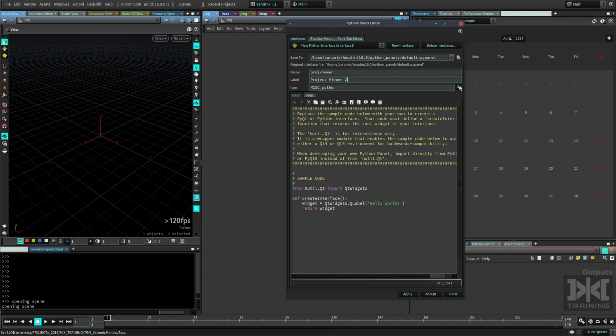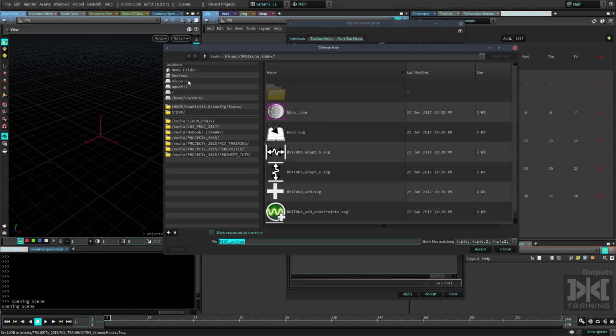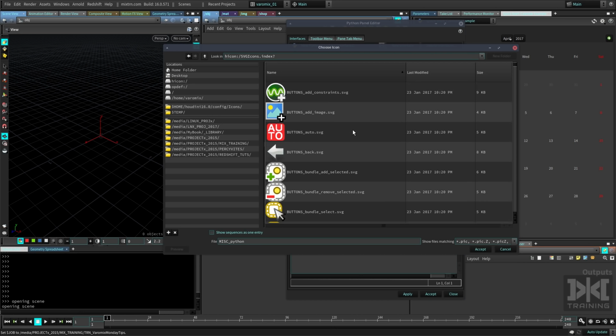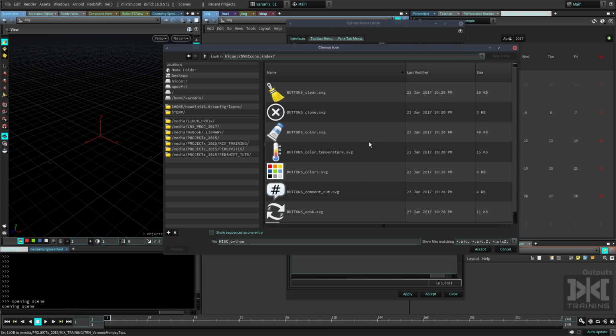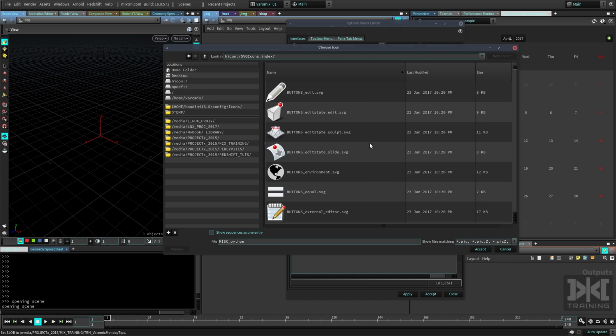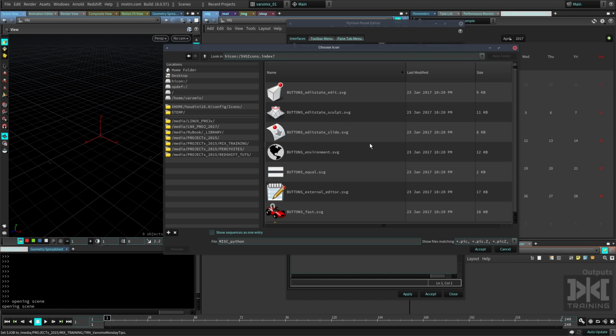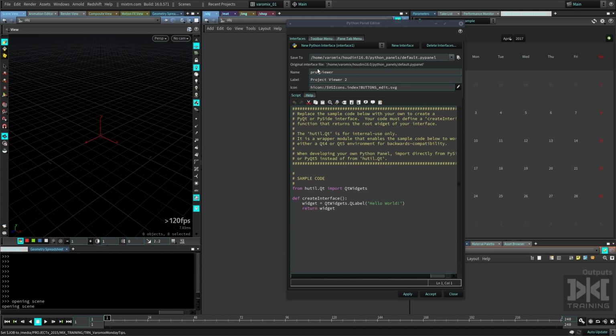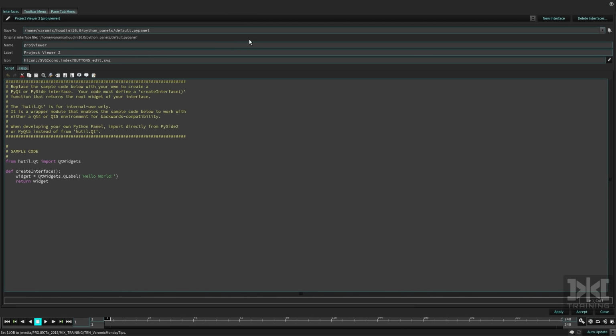And for the icon, we can click here on the icon, navigate there, and we can see some buttons inside. See, there's all the Houdini icons there. You can get whatever you want. Let's put this pencil there. Now we can just apply this, and now we have it there.